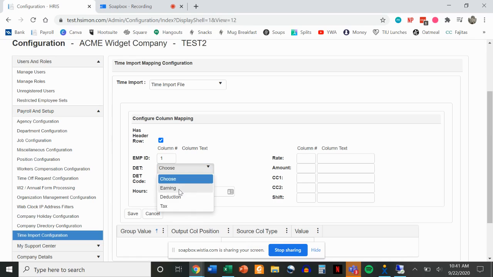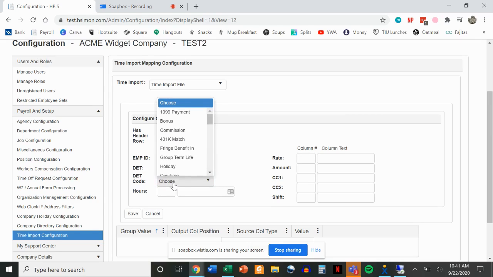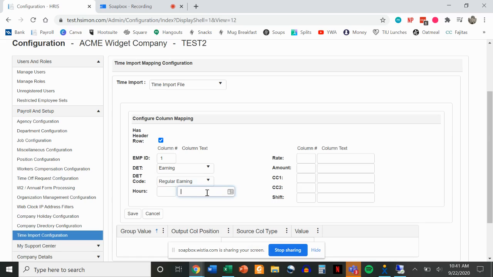Regular is going to be an earning code, and then I'll identify what I have this as in my payroll system. For me, I have regular earnings for my regular code. Next, we'll map either the column number, or if you have headings, you can type in the column text that you have for your heading. Just be advised that this has to match exactly what you have in your spreadsheet, otherwise your import could fail.